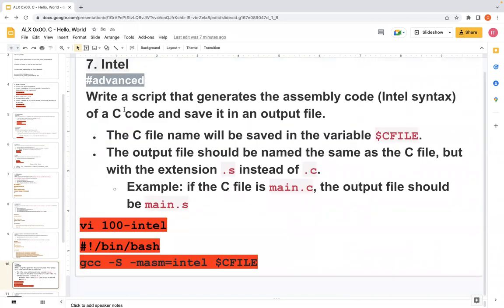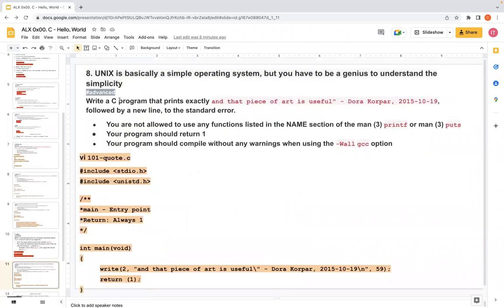Then number 6, write a script that generates the assembly code of a C code and saves it in an output file. Then vi with the file name. So here's the script. Write this. There's number 7, which is the last one.